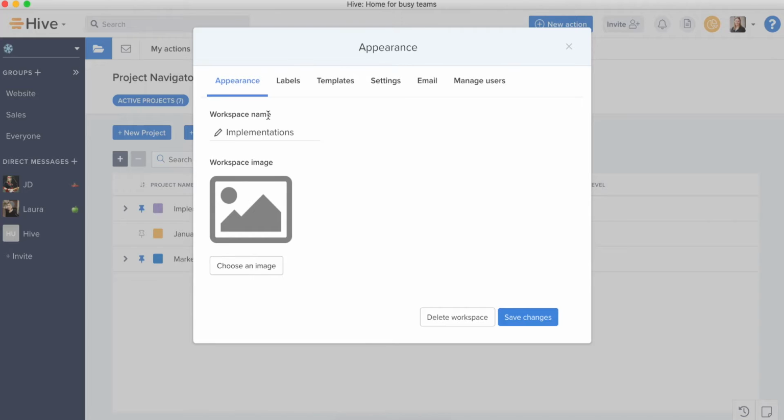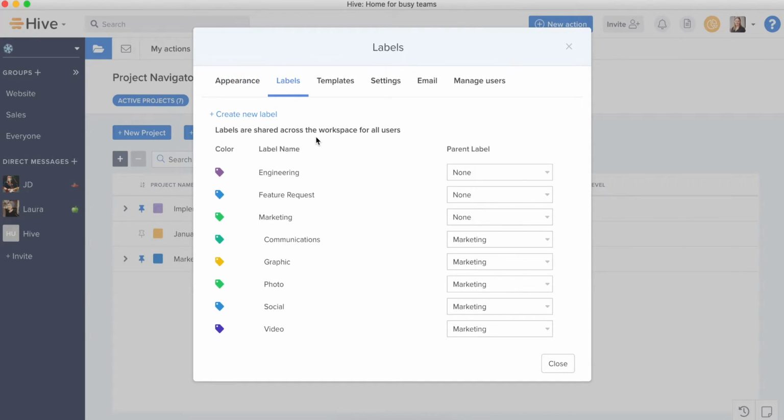This is where you can customize the image on the top left of your Hive screen and get your company's or your team's logo on there. The next item is labels. Labels are a further way to classify action cards, so we want to make sure that the team or the organization has all of the labels that they need.